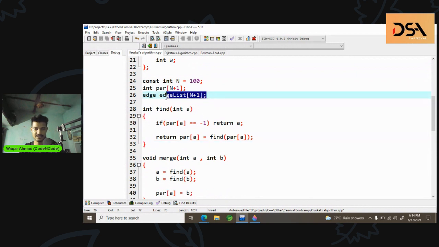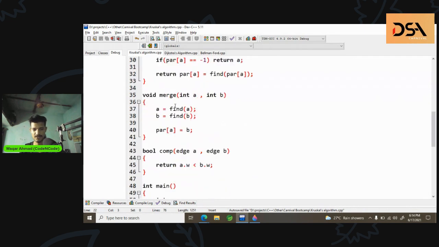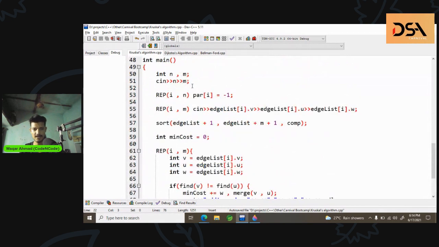Okay, this is the edge list, and edge is nothing but a structure with three fields U, V, and W. U and V represent nodes, and W is the weight of the edge. Okay, so we are reading n and m, number of nodes, number of edges, and this is a for loop that runs from 1 to n. So for each of the nodes, I'm setting it to be -1. That represents each node is the parent of itself in the disjoint set.